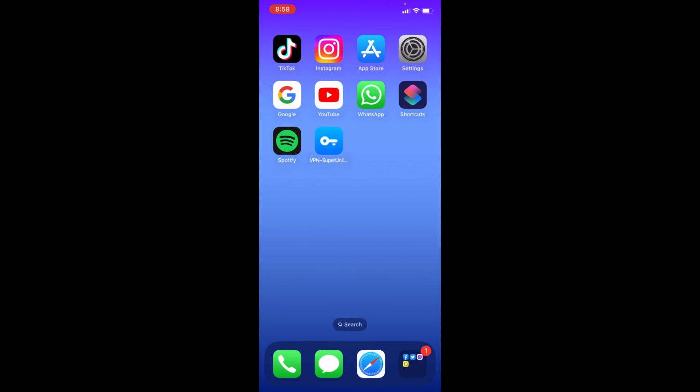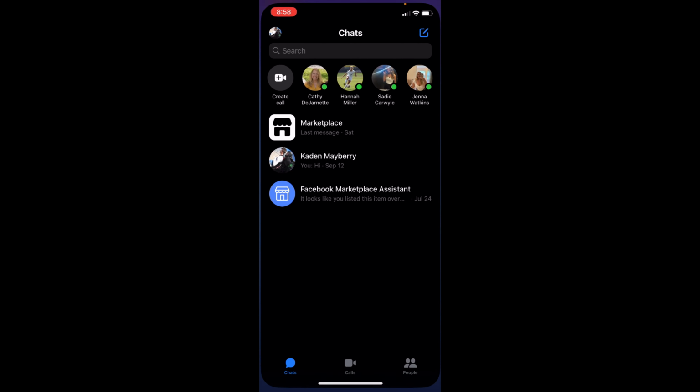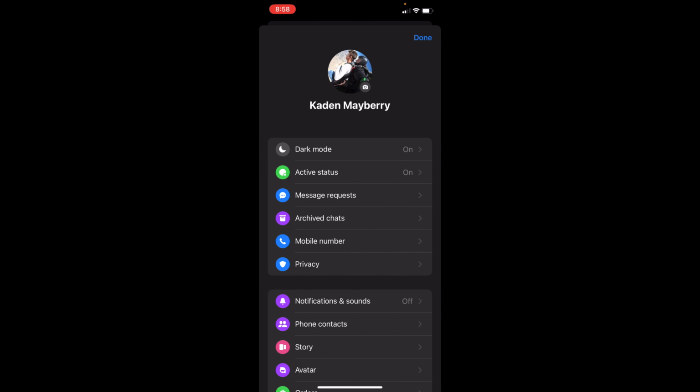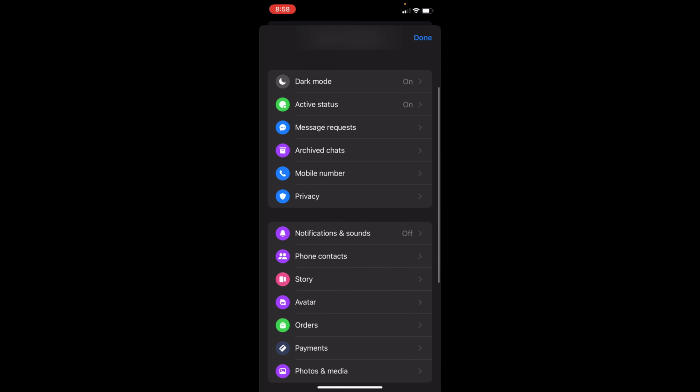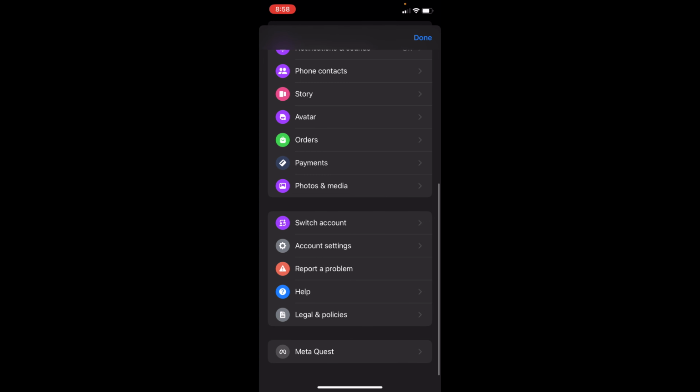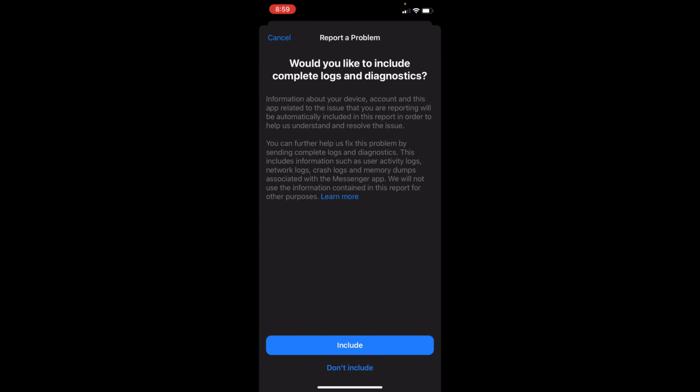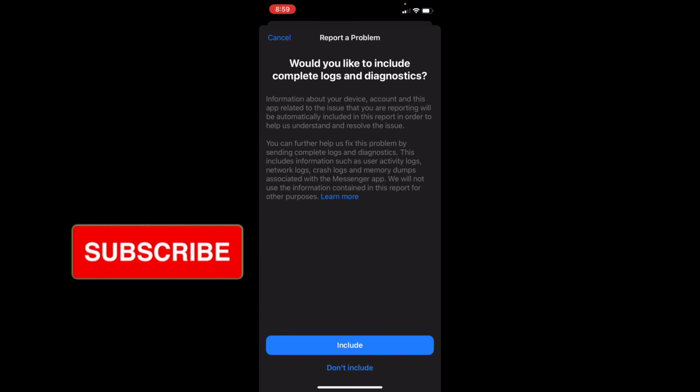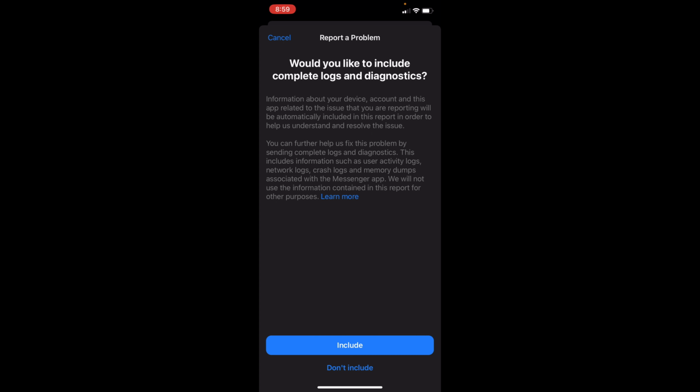So in order to fix this temporary block, all you want to do is head to the Messenger app and go to your profile in the top left corner. Once you're at your profile, you then want to scroll down until you see report a problem, and you want to select that. It will then bring this up more than likely. You want to include a complete log and diagnostics. I'm going to go ahead and select don't include, but that's up to you.